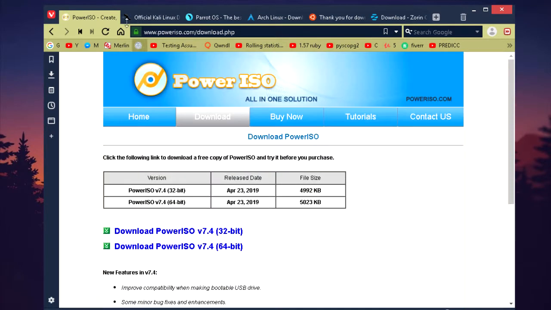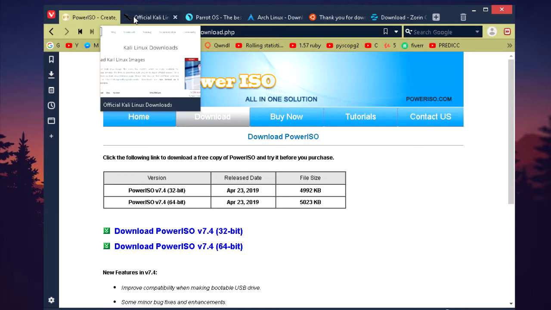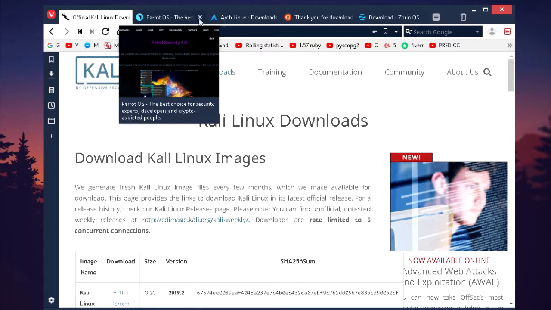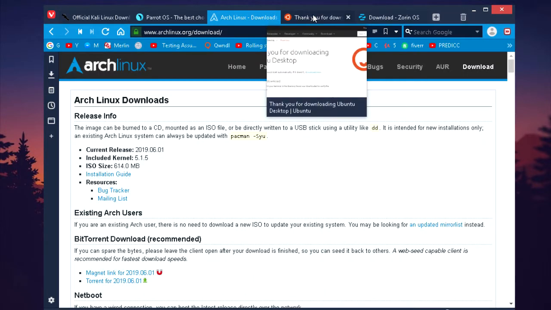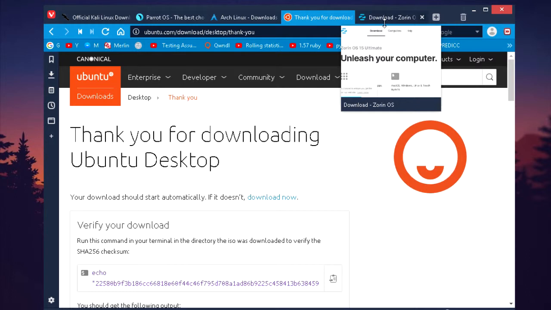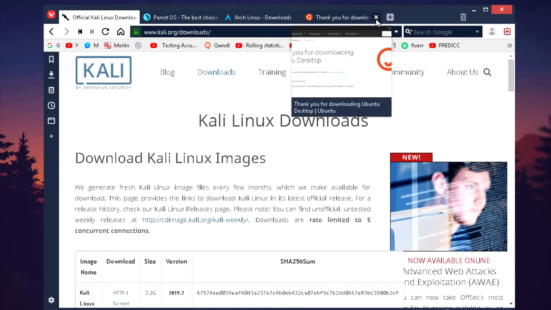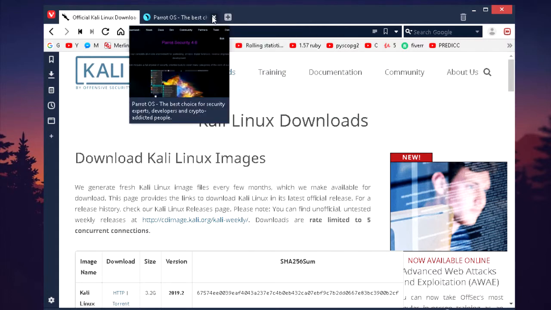Once you download it, you can just simply install it. It's really not complicated, there's nothing you can mess up. And once it's installed, you can run it from start, or you can make sure that you made a desktop icon and run it from there. Now, I've tested this method on Kali Linux, Parrot OS, Arch Linux, Ubuntu, and Zorin OS, and it worked great so far. So for today I'm gonna use Kali Linux because I already downloaded it.